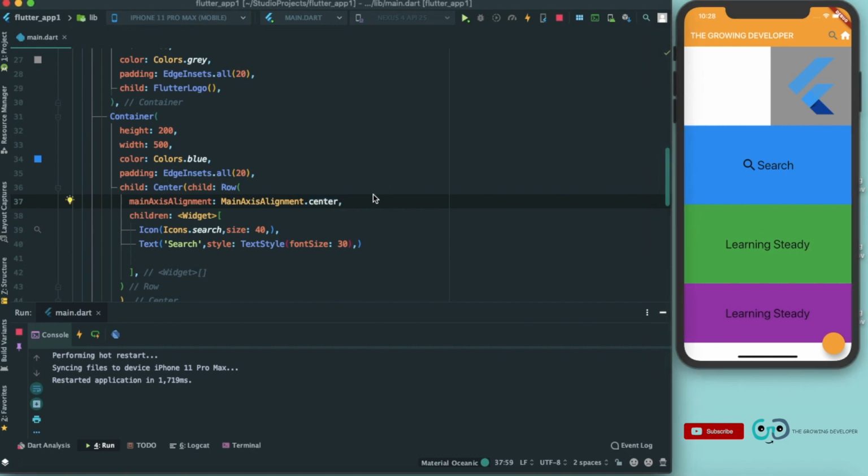The axis to which a widget expands is the main axis alignment. For row, the widget expands to this side, that is, it expands horizontally. So the horizontal axis is the main axis and the vertical axis is the cross axis. For column, the column expands in the vertical direction. So the vertical axis would be the main axis and the horizontal axis would be the cross axis, right?